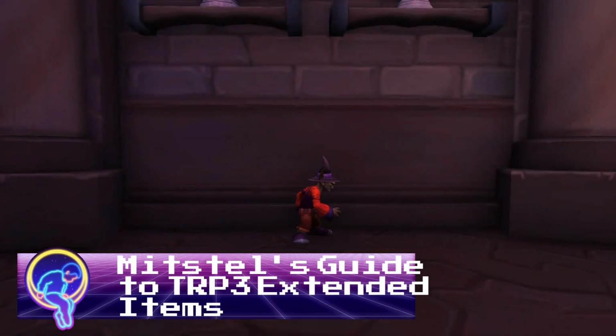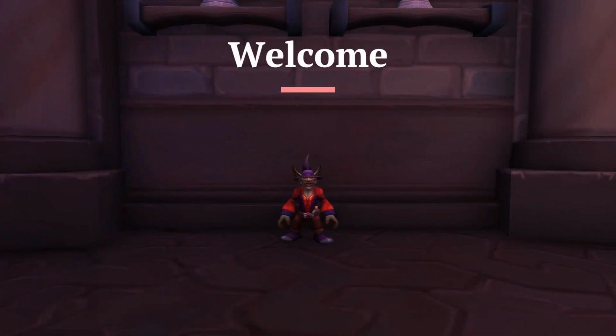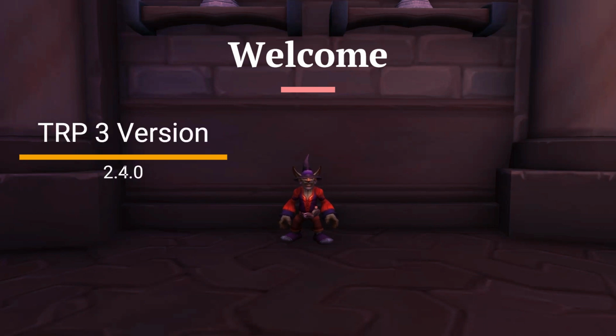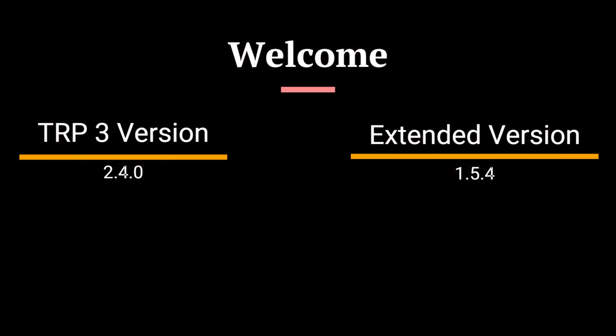Welcome to my guide on creating TRP3 extended items. This guide was created during the pre-patch of Dragonflight. The current version of Total RP3 I am using is 2.4.0 and the current version of Total RP3 Extended I am using is 1.5.4. Let's get started.